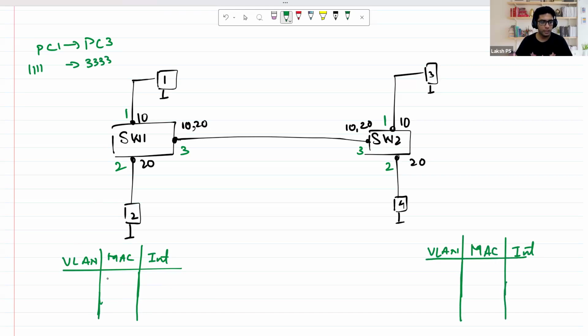Okay. Now, PC1 sends data. The switch receives it. It reads the source MAC address 1111. It makes an entry for it. Which interface was it received on? Interface number 1. And this interface number 1 belongs to which VLAN? VLAN number 10. Okay. So it belongs to VLAN number 10. Right. Then it checks the destination MAC address. The destination MAC address is not present in the MAC address table.